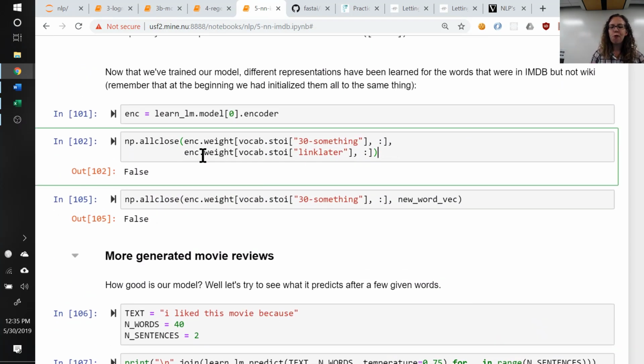So here I checked the encoder weights for the embeddings of 30-something and Linklater, which you'll remember both show up in the IMDb vocab, but not in the Wikitext 103 vocab. Initially they were the same because they had been initialized to the same random thing. Now that I have trained the model some, they're no longer the same, and so that's why this evaluates to false. This was just a way to illustrate that. I had also stored the random thing that all the new vocab was initialized to in new word vector, and 30-something is no longer close to that because we've updated it as we've learned more about how this word is used in our vocabulary.